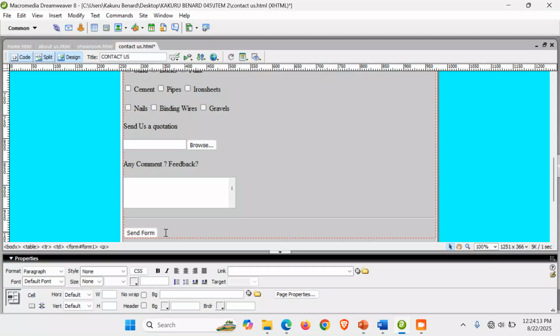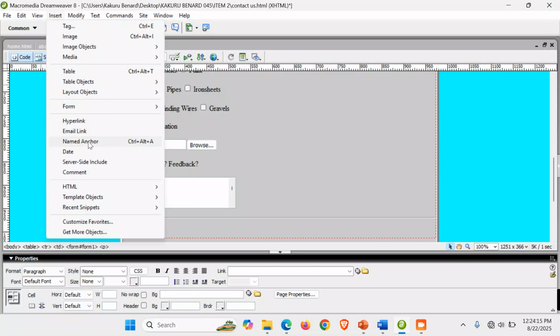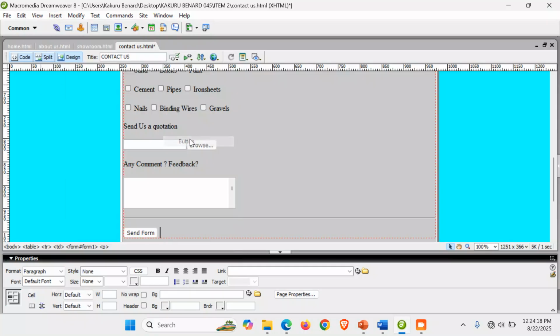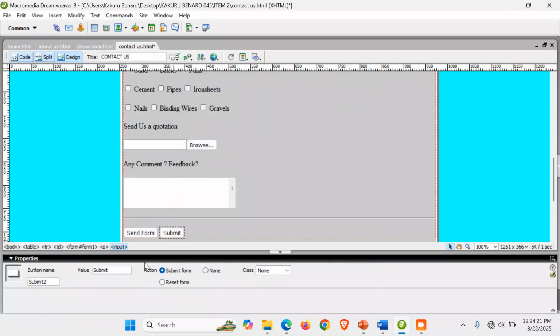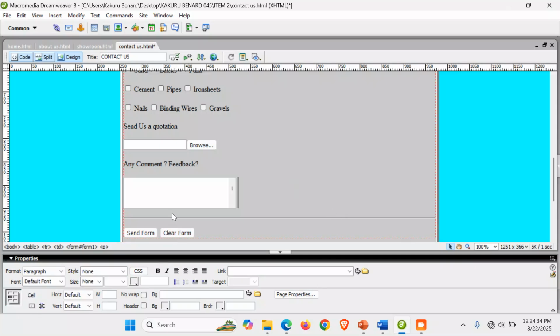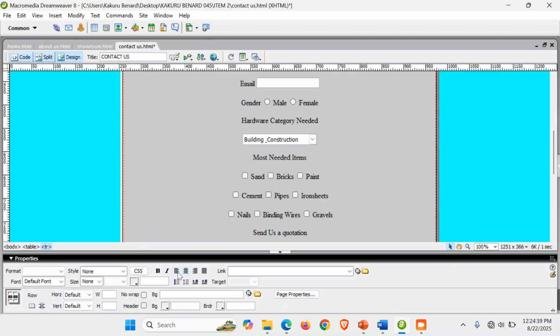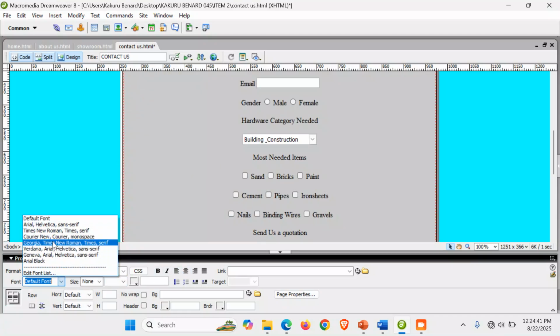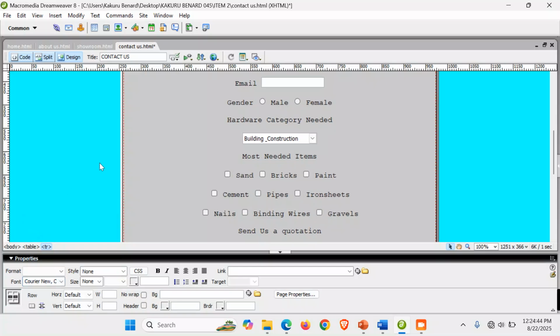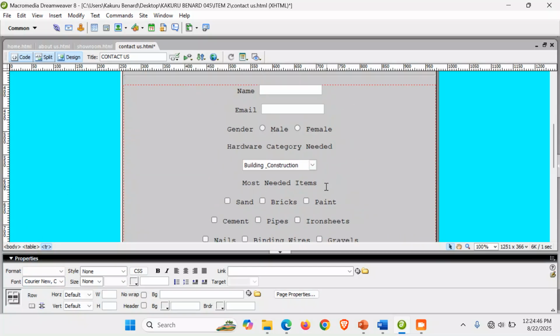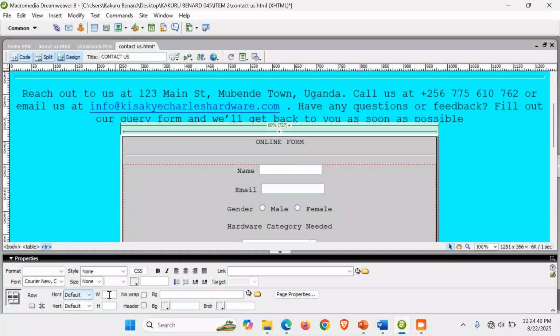Here it is. Next, I can insert another button, form button, and I call this one, instead of submit action, this one will reset the form, and we can call it clear form. So these two buttons of ours, I can now highlight the content, we center it, we can even change the text style, for example that. We can even increase size a little bit.